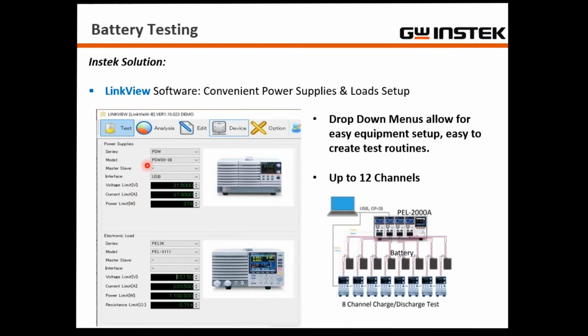So the steps that would be taken is you would just indicate to the software, hey, I'm using a PSW or a PSU or PFR. Those are some of the applicable power supplies that can be used with this program. You indicate what the model number is, and the limits of that model number actually come up. And if you are using a parallel master-slave configuration, you can also indicate it here, and it would indicate the correct limits of that configuration. The same is true for the electronic loads. You indicate the type of electronic load. In this case, it's L3000, and it gives you the limits after indicating the model.